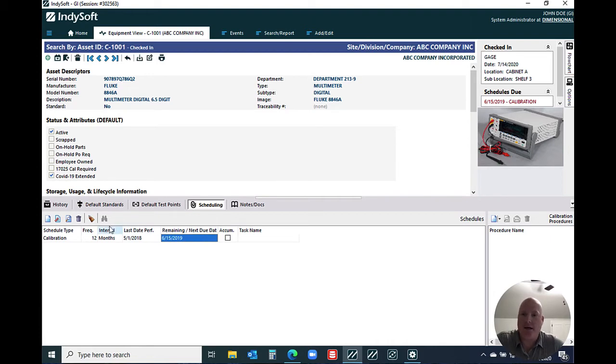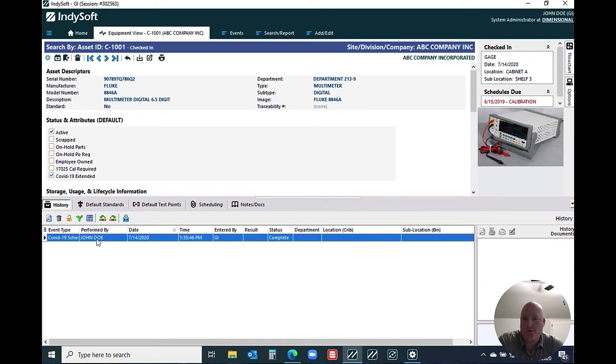The concept there is to extend the due date based on the shutdown period. We don't want to change the frequency and interval, and we certainly don't want to modify the last date performed, because you need that information for your audits. In the history grid, we're also going to show the history of where we just performed that transaction to extend the due date. As most of you know, you can also configure a new calibration label. If you want to add that onto your event, you most definitely can do that as well.